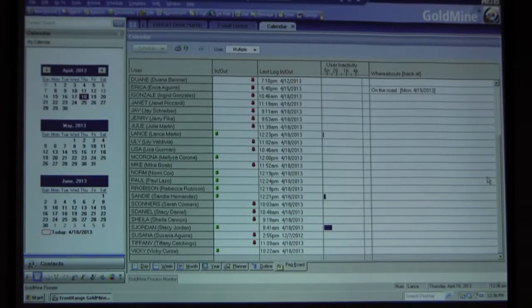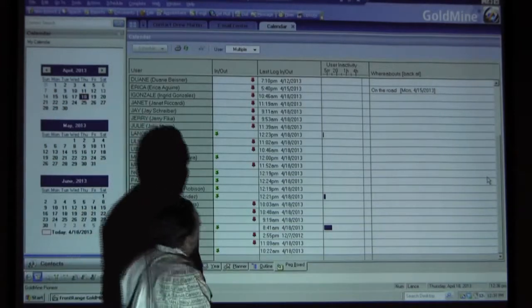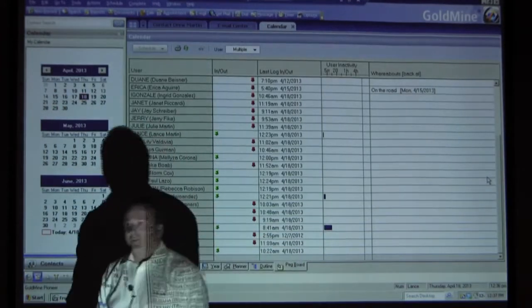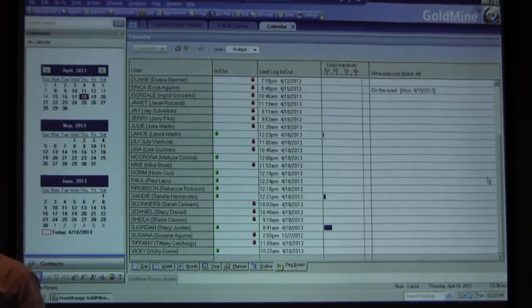What is it, Black Friday? Are we surfing the net? What are we doing? Why is there no activity in Goldmine for that? But for most of you, having 5 minutes of inactivity or even 2 hours of inactivity, for the most part, is not that big of a deal.